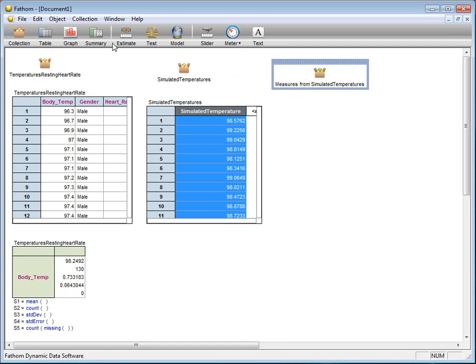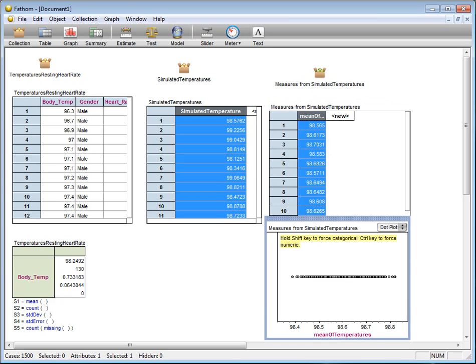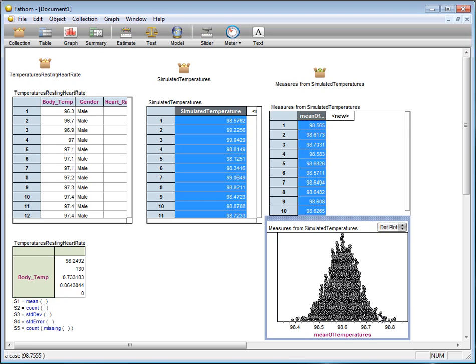I'll table off from this collection of measures and then create a picture of the randomization distribution. And recall that what we basically observed was that our data, which has a sample mean body temperature of 98.2492 degrees, lies so far off to the left here that our empirical p-value was 0, and we rejected the null hypothesis that the true mean body temperature is 98.6 degrees. The question now arises, though, if it's not 98.6 degrees, what is it?